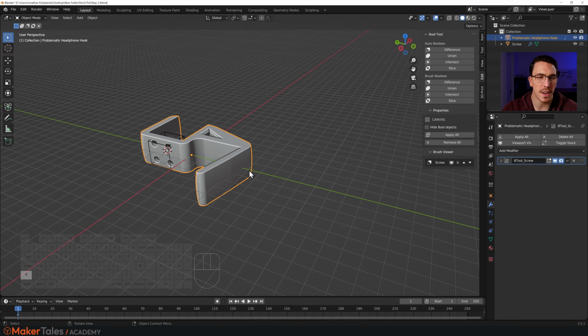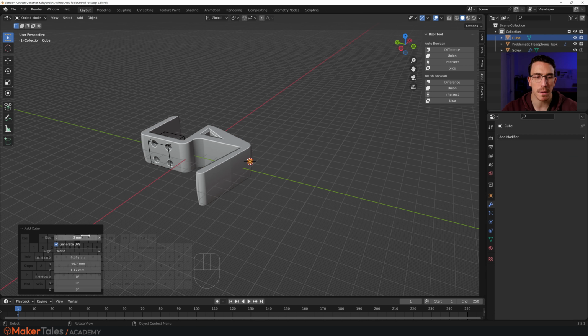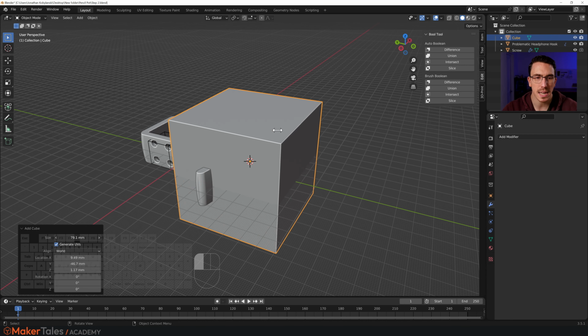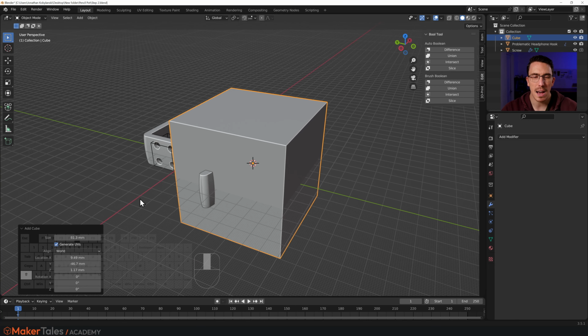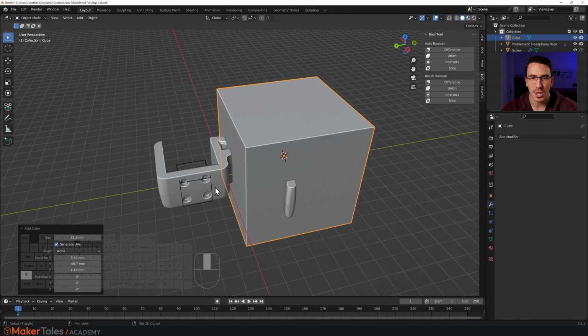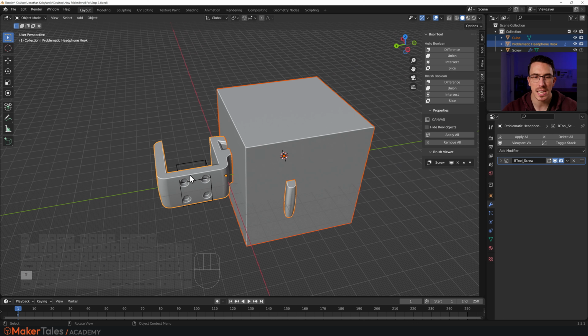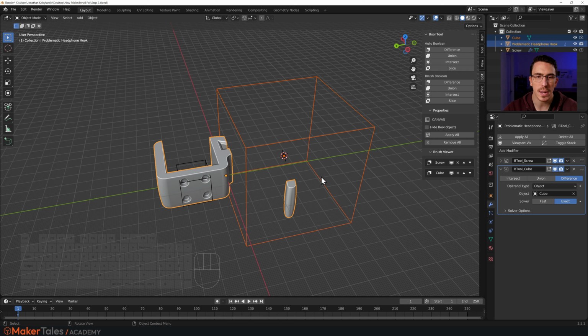So just very quickly, I want to explain a little bit more of the Bool tool. I'm going to press Shift right click to bring in the 3D cursor, press Shift A, bring in a cube, and I'll make this cube nice and big, something like so. And now I'm just going to have this cube selected, shift click this lovely bit here, and just show you that I can go into the edit and go difference, and we can cut away.